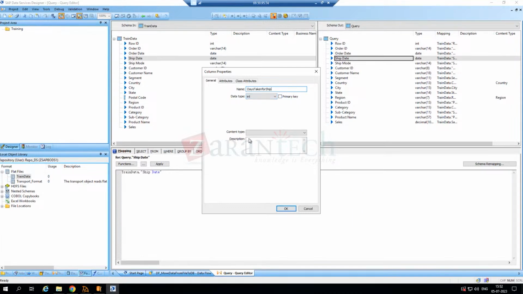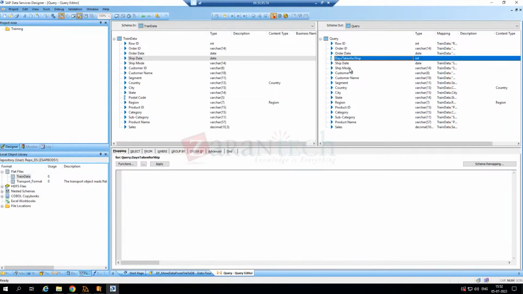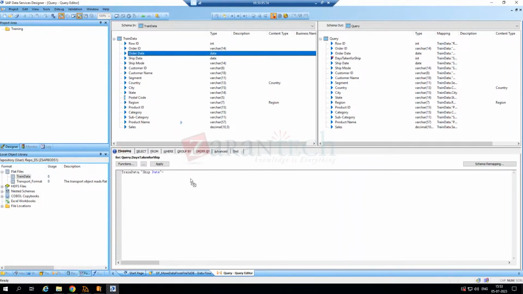And it will be the int content type as we are not going to change. Now, how will you map this, the days taken for the ship? So here this is the mapping area. You can do ship date, drag and drop, minus order date.